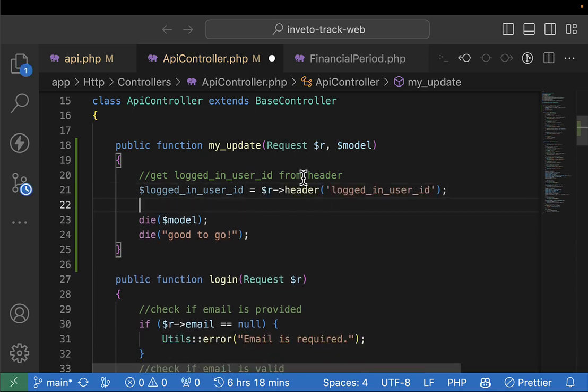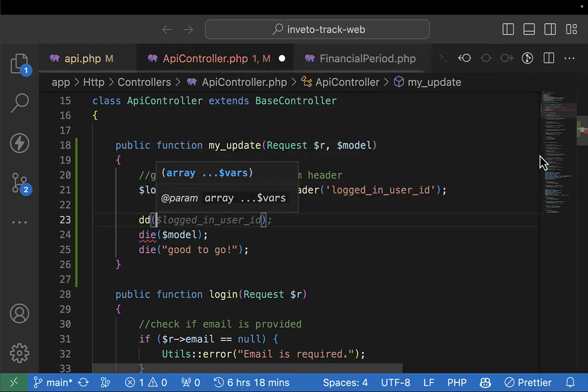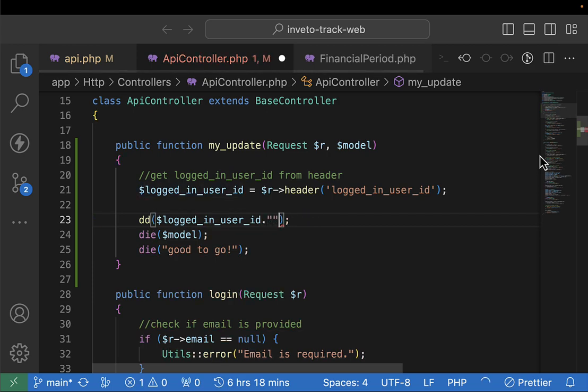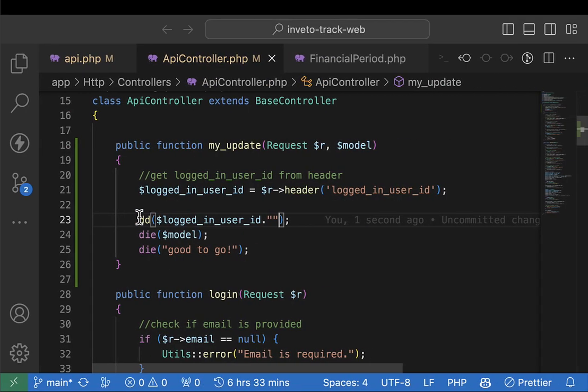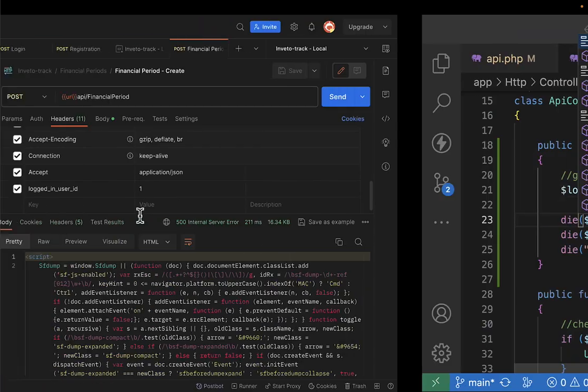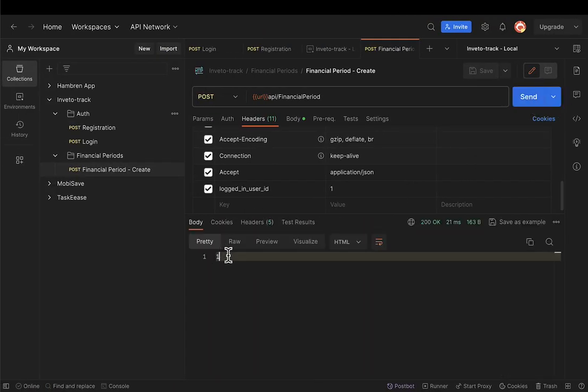So that's how you get the header value. You just simply say this request, and then you say header, and then you put there the value that you want to get from the header. So I want someone to be sending to us this header ID. Let me go ahead and use die, not DD, and display it. Now, if I go ahead and send, you'll see that we're having here the header. The value that we have sent is there. So this is going to be sent through the header just for the sake of security.